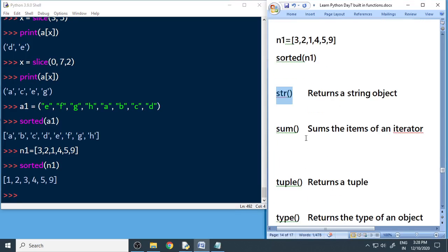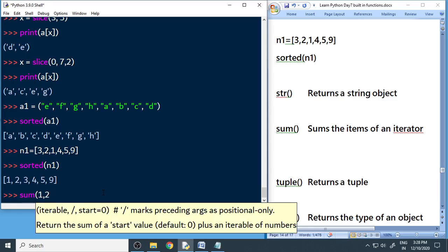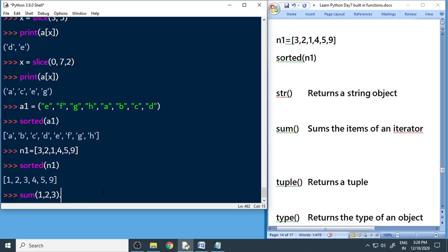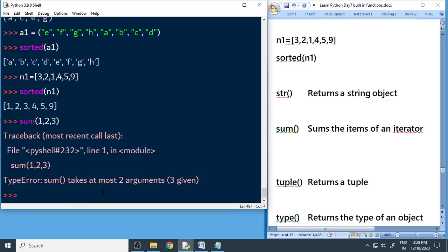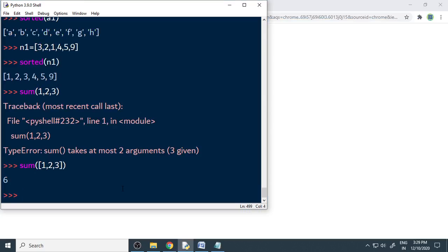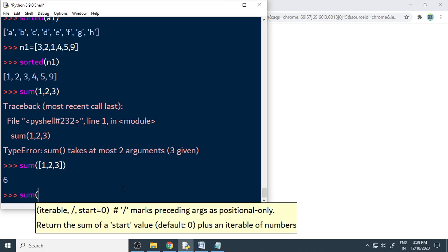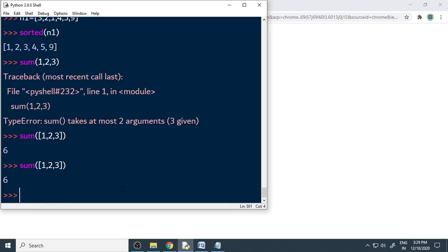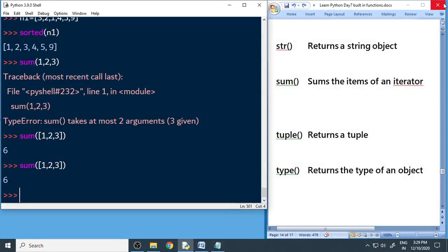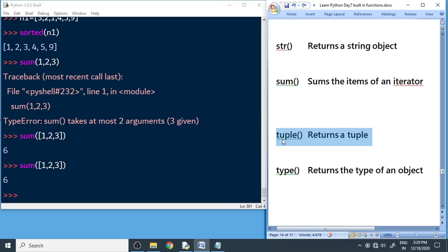Sum is used to find the sum of the numbers. So let's say sum of 1 comma 2 comma 3. Sum of iterable items, therefore we have to pass an iterable, so a list of items. It will give the sum of those values. So next, tuple. It will convert into tuple format and return a tuple.